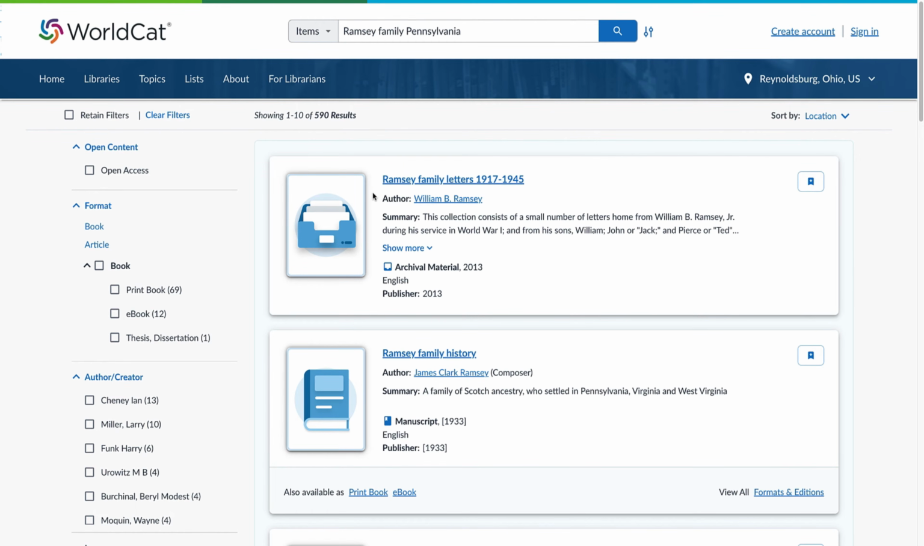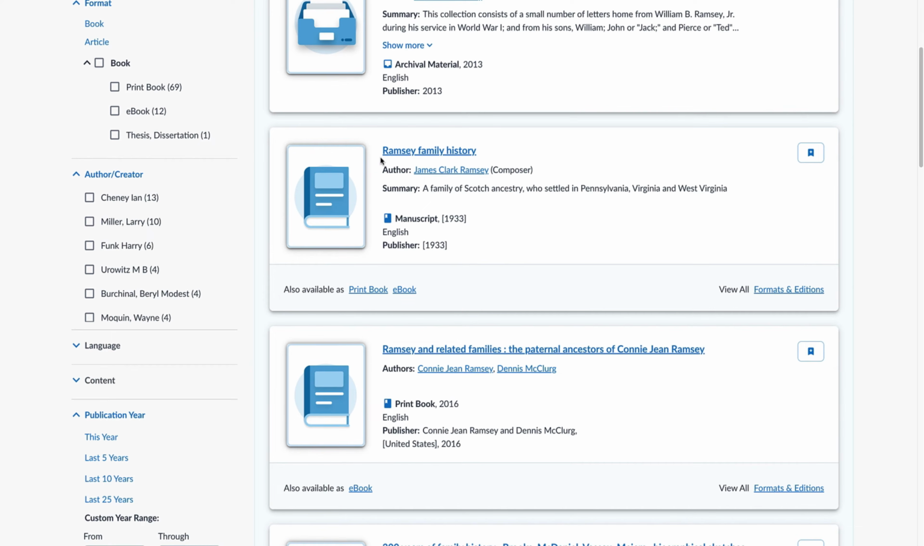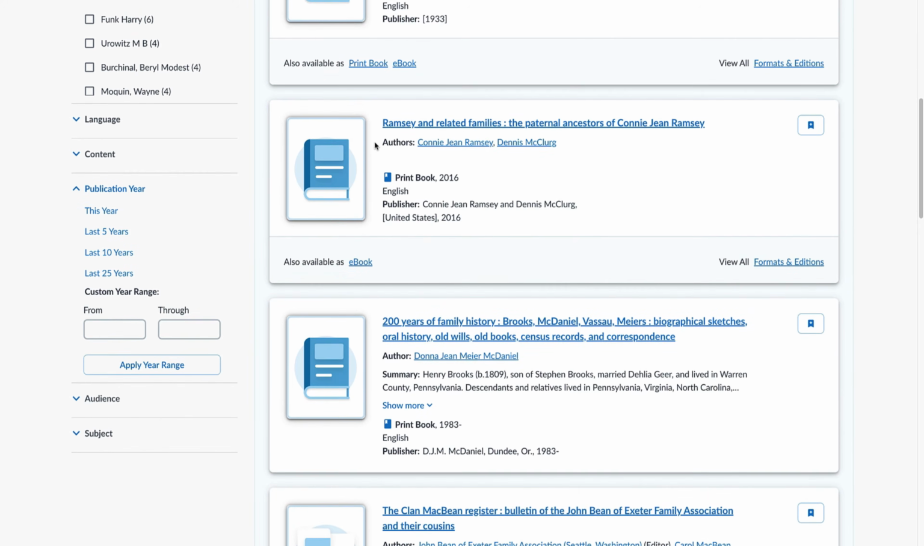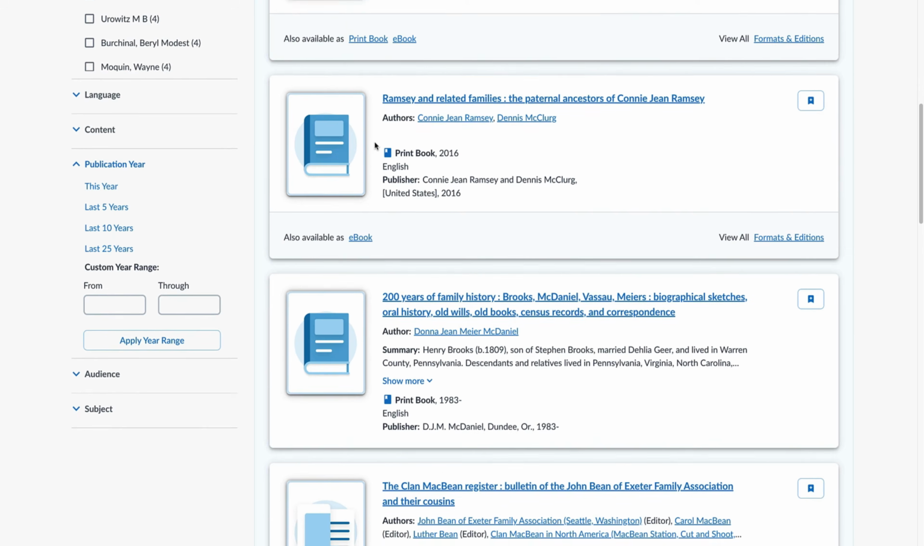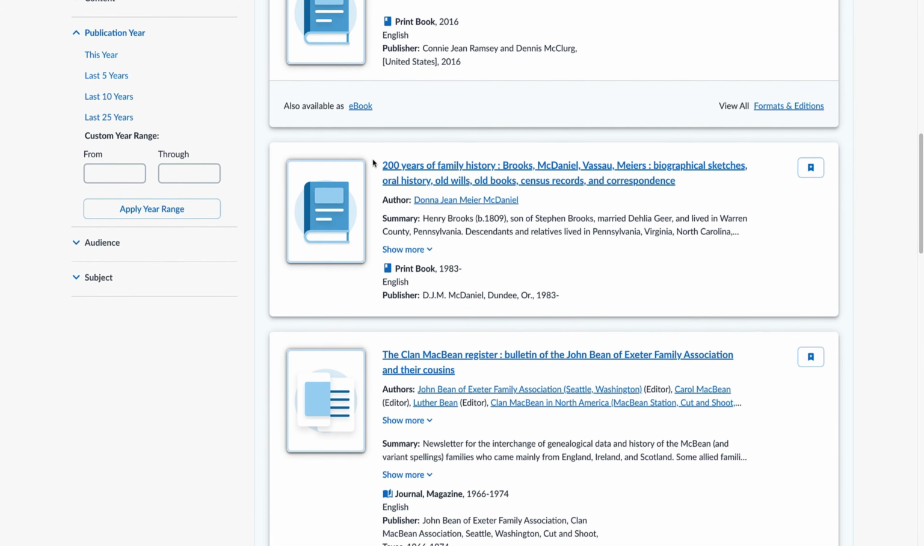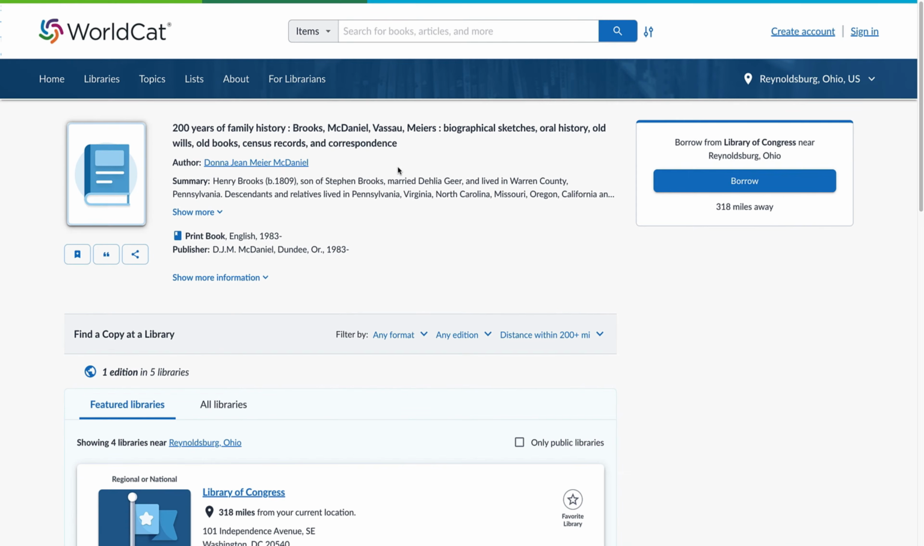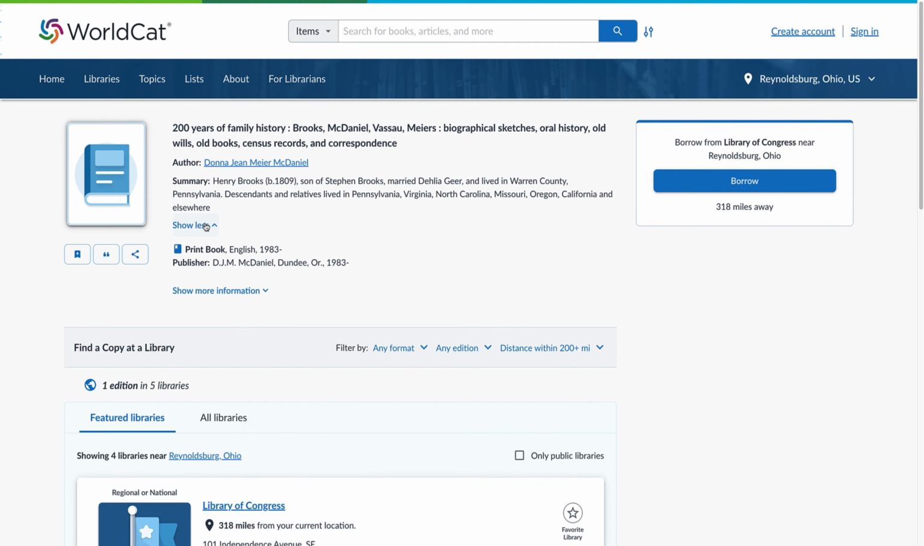I have a collection of family letters. Here's a family history. When you find an item that you're interested in, you can click on the title to get more information. I'm interested in this book, 200 Years of Family History. So I'm going to click on this title. Now I have a detail page about this specific title. I can click this Show More link to get a little bit more information.